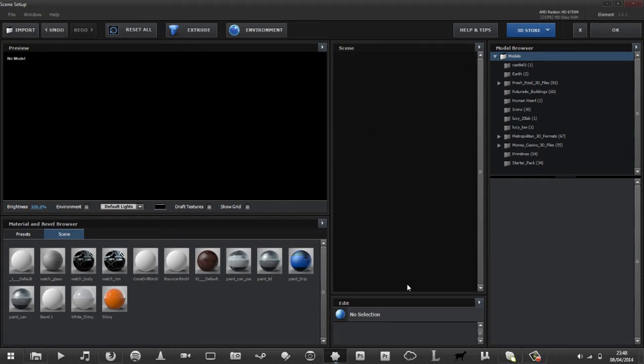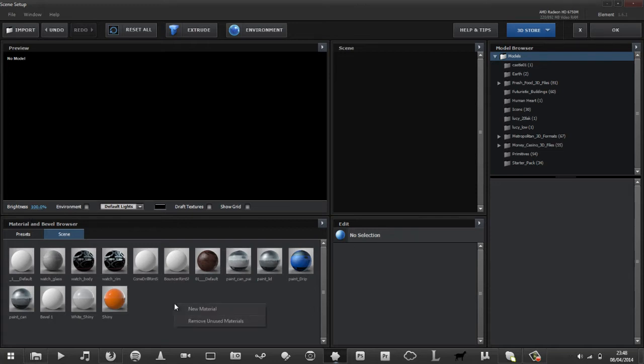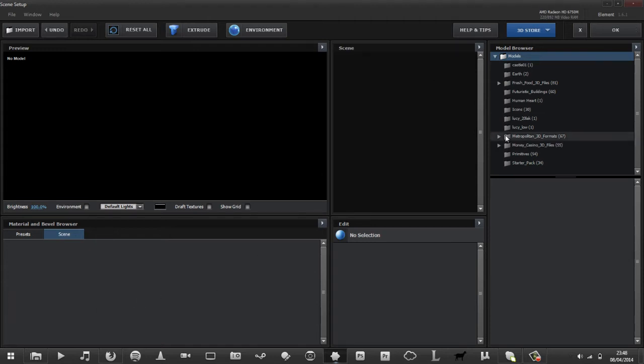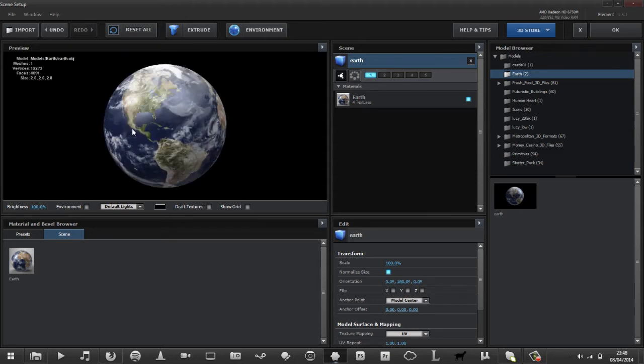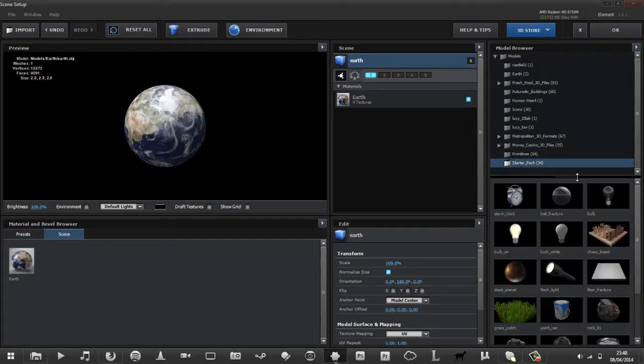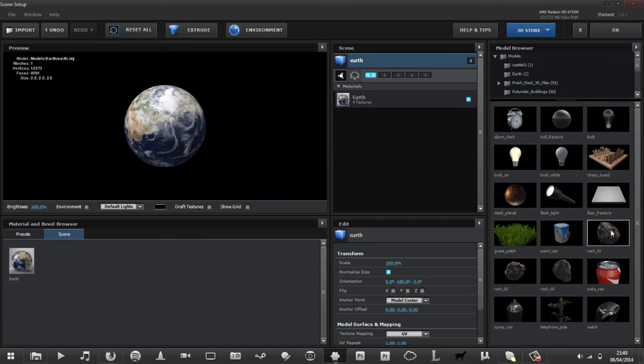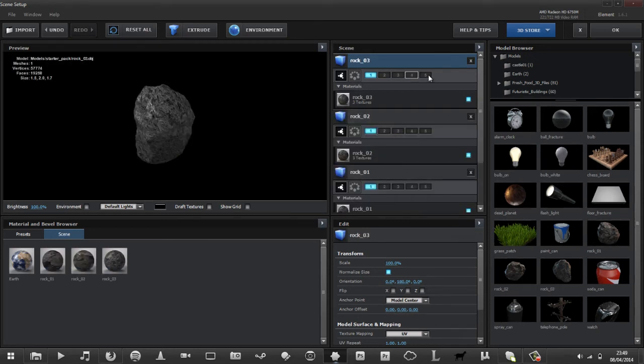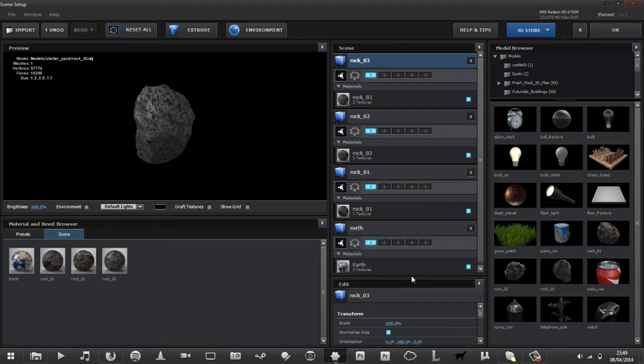So first of all, we'll get rid of this. Cool. What I want to do is I've got this Earth model here. I believe you can get it free on videocodepilot.net, or just search around for Earth.obj, and you'll probably find one. So we have our Earth here, and I also want to go into the starter pack, and there's 3 rocks that they give us. I want to select all 3. Now remember, if you select them, they will all come up in your scene.